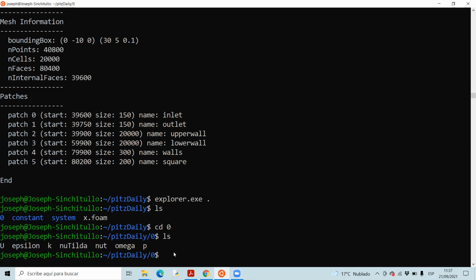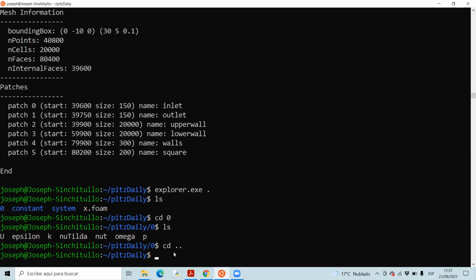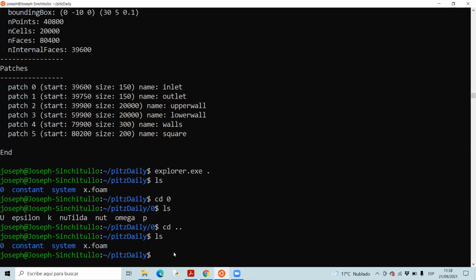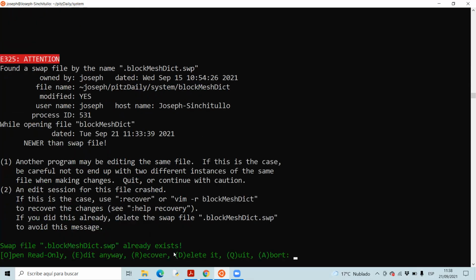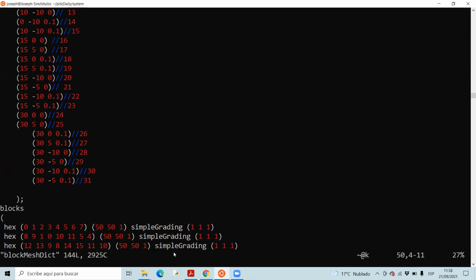Okay. cd .. I'm just removing from this directory. ls, enter, and cd system. ls. vim space capital... custom at the bottom.